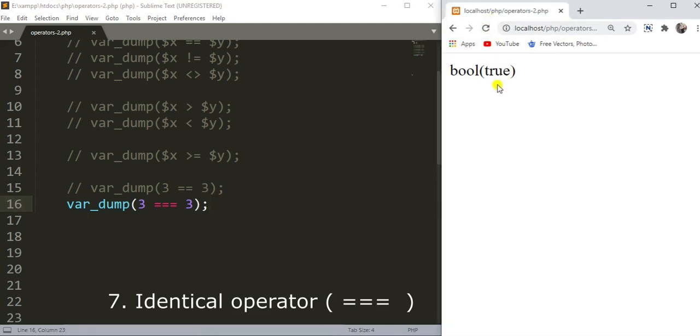Now let's change this 3 to 3.0, which is a float value. This is an integer and this is a float. Now these two are of different data types. The first one is of integer type and the second one is of float type. So it is going to return false. Let me show you. You can see here that it is returning false.